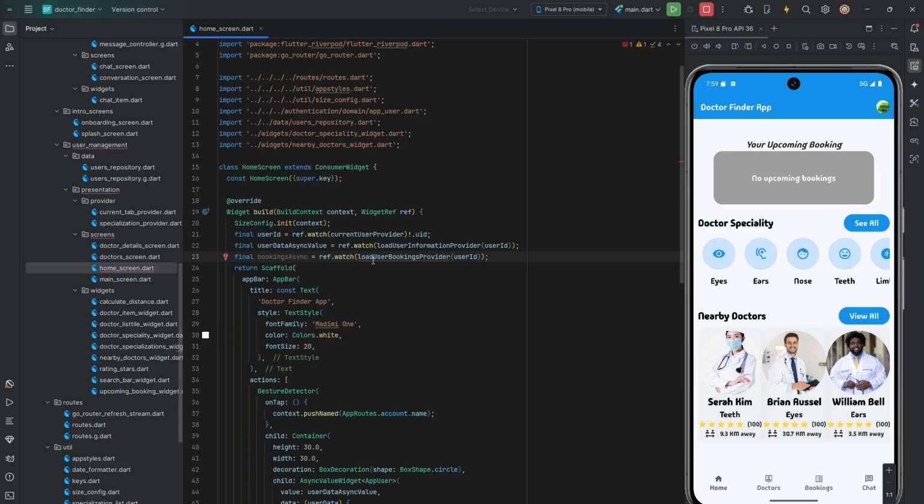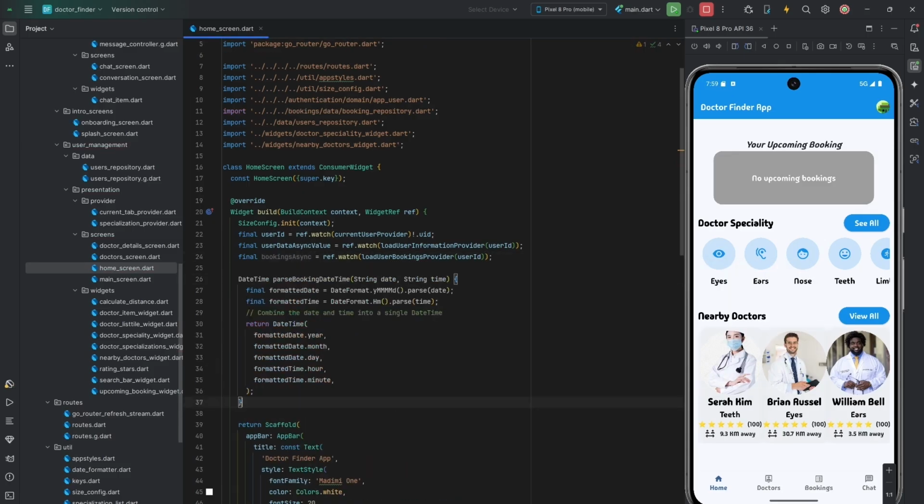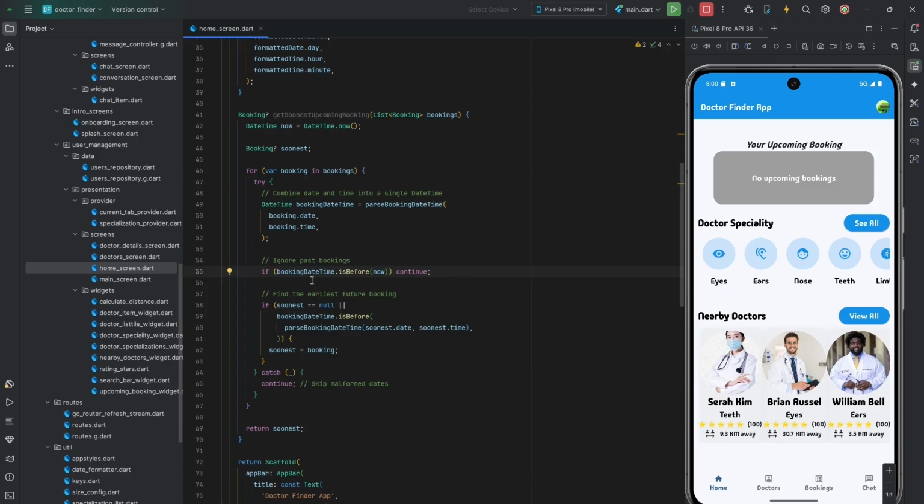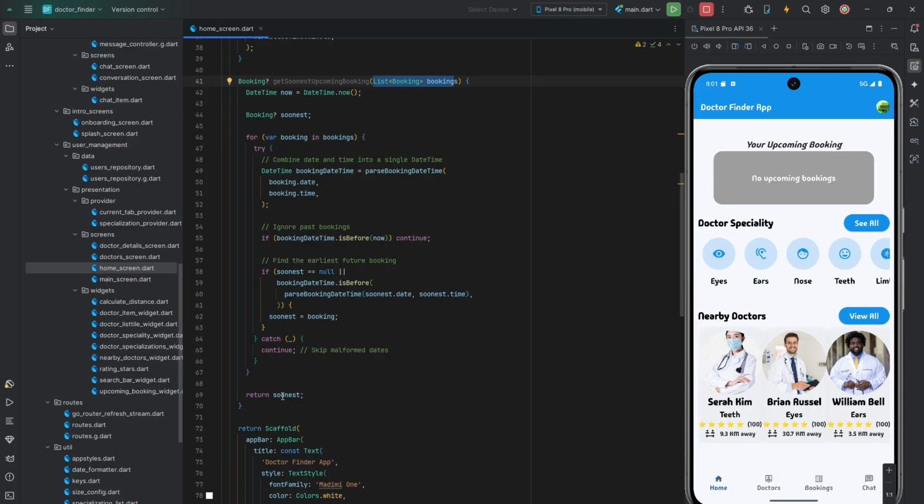So we're going to get the bookings of the current user, okay, and then we are going to get the time. We are going to use the Intl package here to get the date and the time, and then we are going to create the method that is going to utilize this, okay. So that is the method to get the upcoming booking. It takes a list of all the bookings, compares the date and time of those bookings, and returns the soonest booking, okay. So this is going to return a booking, the soonest booking. It compares the date and time of all the bookings in that list and returns the one that is the soonest, okay.